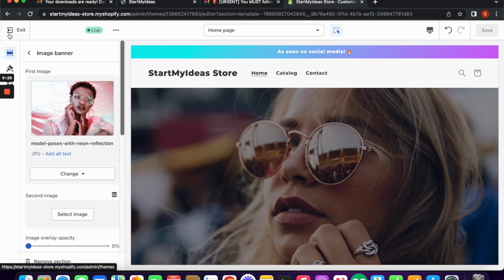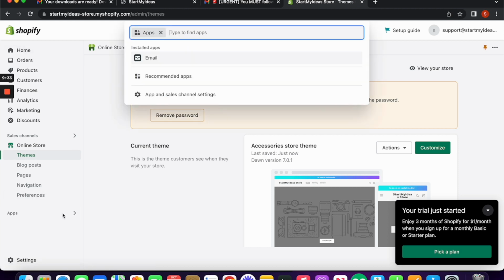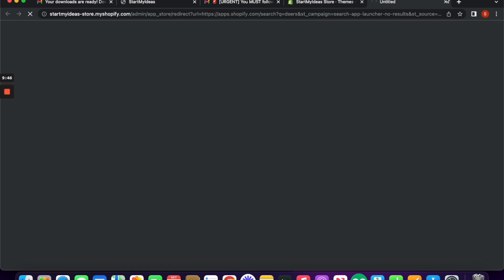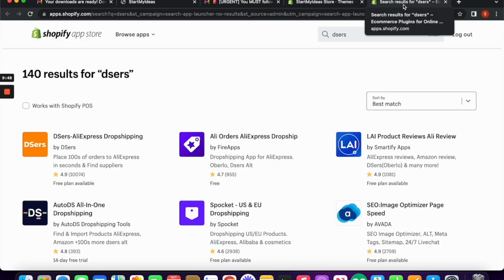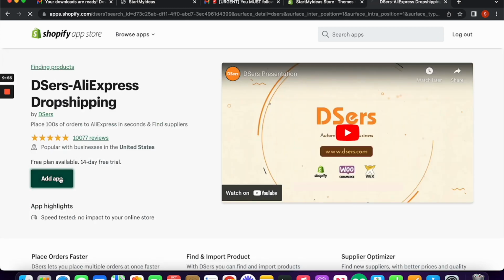Let's hit exit. The next step is to go to apps, and we're going to add this dropshipping app so that it connects you to the supplier of the products that you got from us. All you got to do is type DSERS, and hit enter, and that will take you to the App Store. Click the first app. It's an app that looks just like this. And then click Add App.